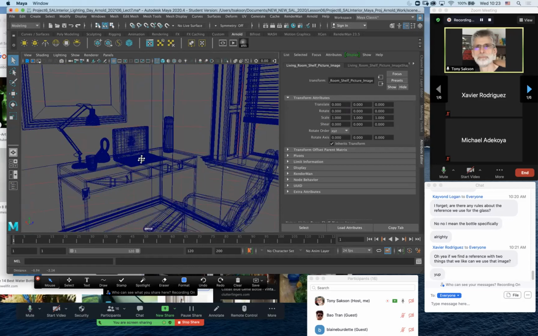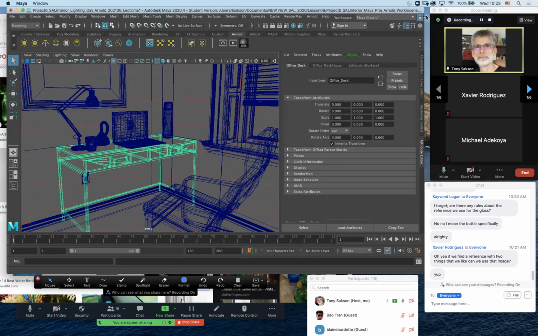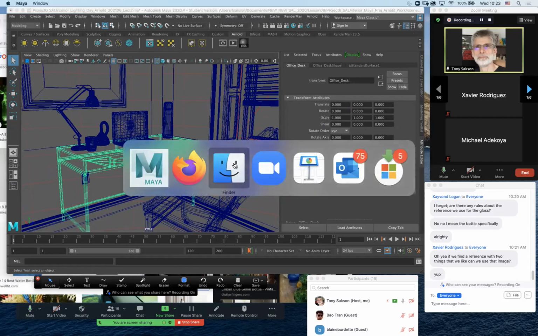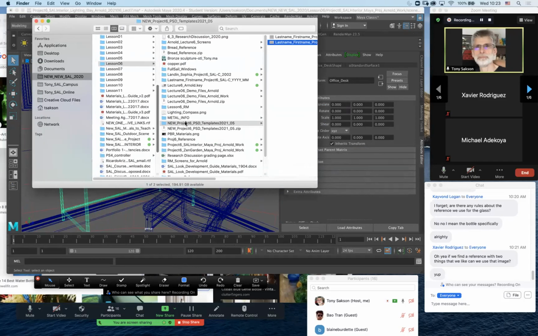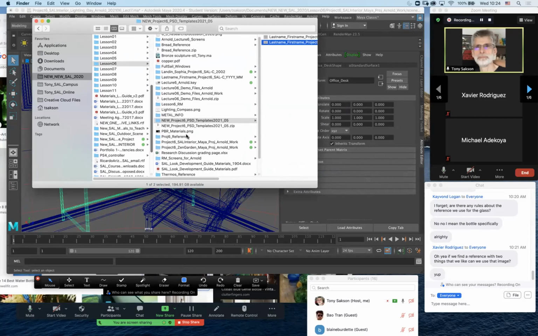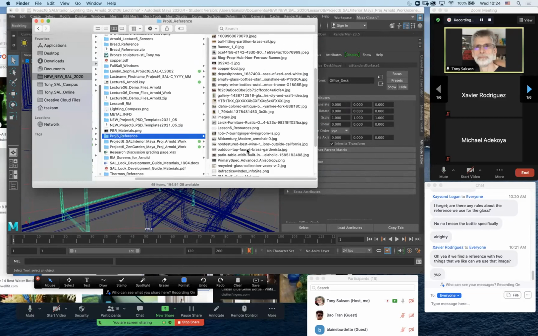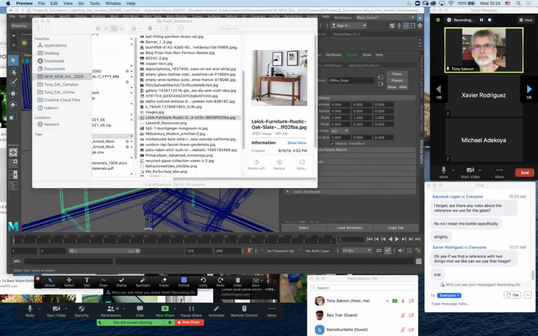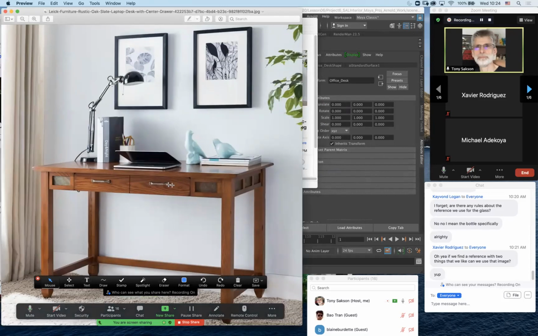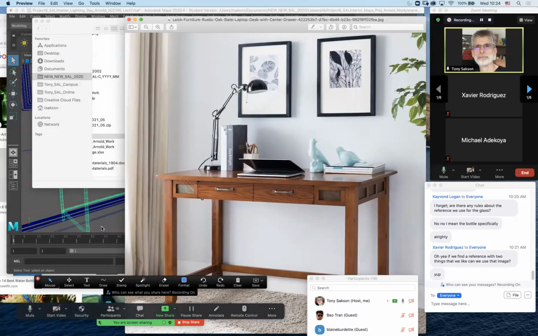So for example, the table here, I think I showed you guys my reference the other day. Where's it at? Project 6 reference. So here, I like this table. That's what I want to use here. It's got grain in it. I'm just going to choose the average color, which for the most part is going to be the part with the lighter wood and not the actual grain inside of it.